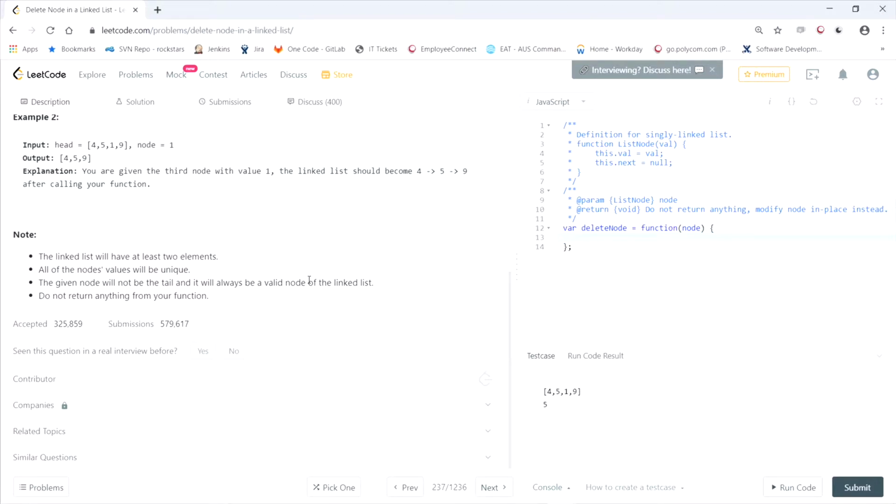Then it says the linked list will have at least 2 elements. All of the node's values will be unique. The given node will not be the tail, and it will always be a valid node of the linked list, and do not return anything from your function.